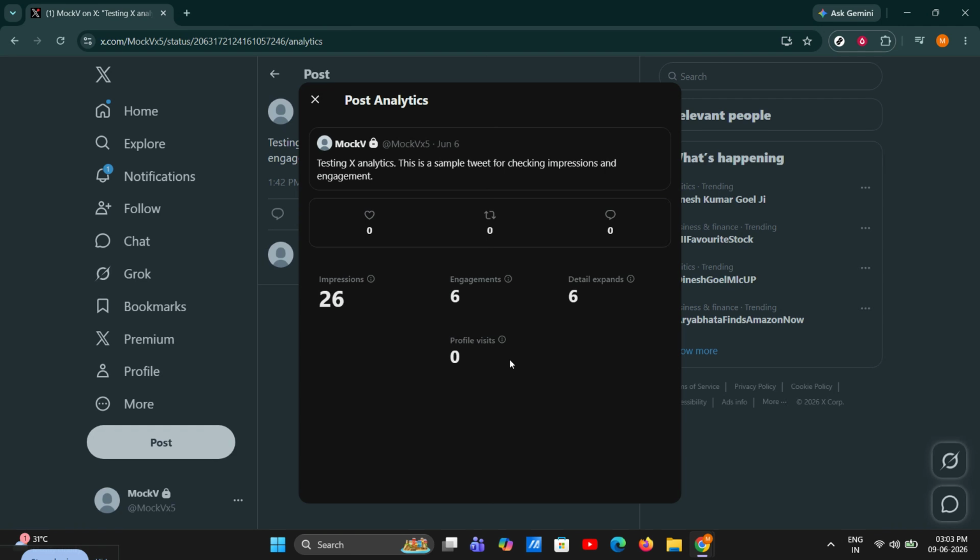If you're trying to grow on X, this is one of the most important things you can do. Instead of guessing what works, you can look at your tweet activity and start identifying patterns. For example, you might notice that certain topics get more replies, or that posts with short, clear wording get more impressions. That kind of insight is incredibly valuable for improving future posts.